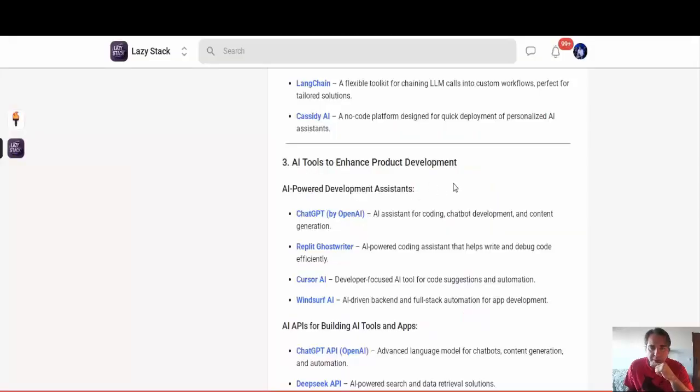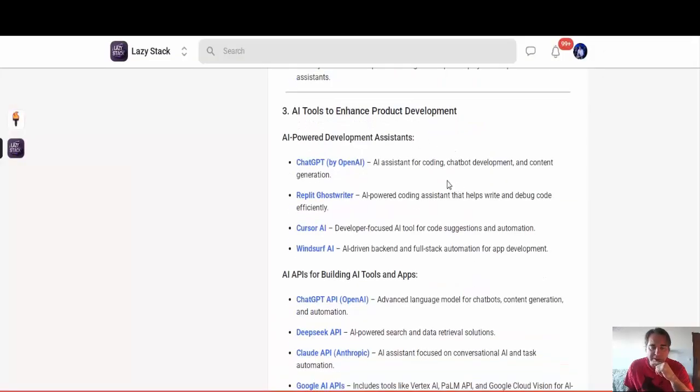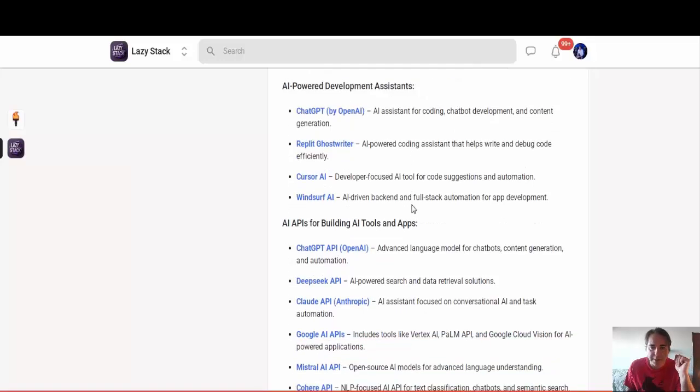AI tools to enhance product development. So obviously we have ChatGPT, OpenAI. You already know what it is. It's an AI assistant for coding and chatbot development. So you can also use these assistants or extensions to help you code. Ghostwriter for Replit, Cohere, we already mentioned it. Automatically, this extension comes with Cursor and Windsurf AI.